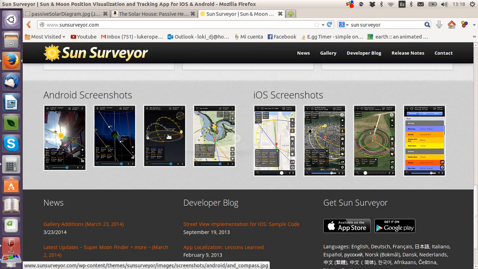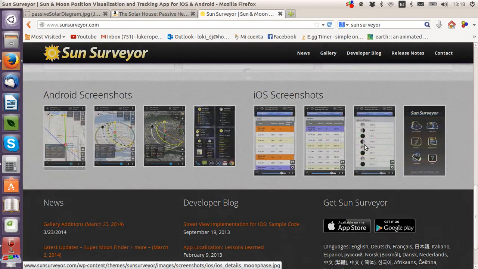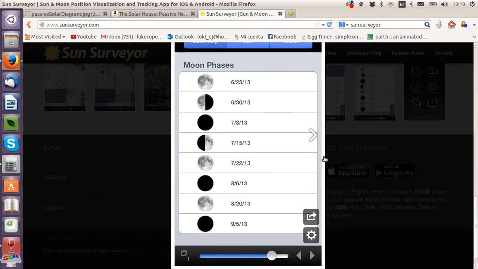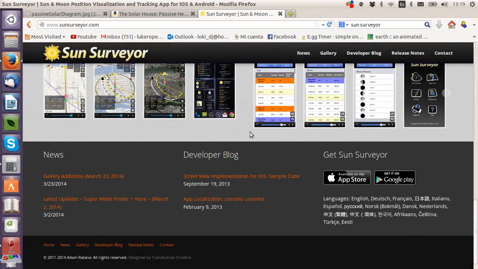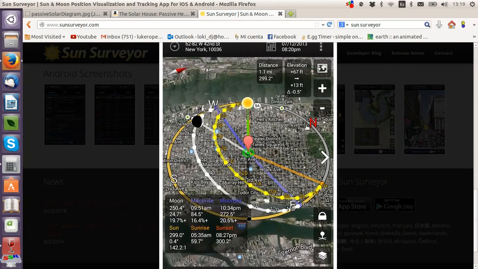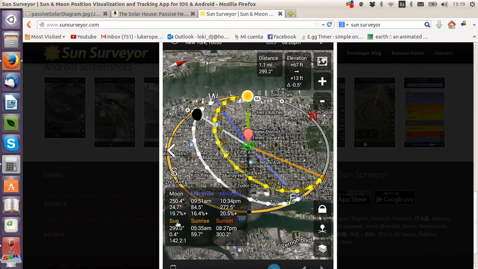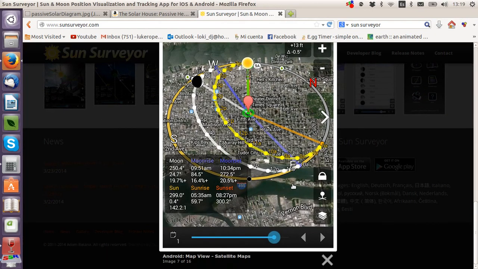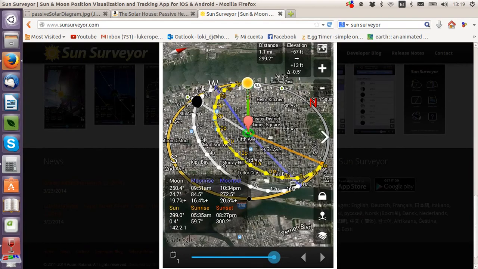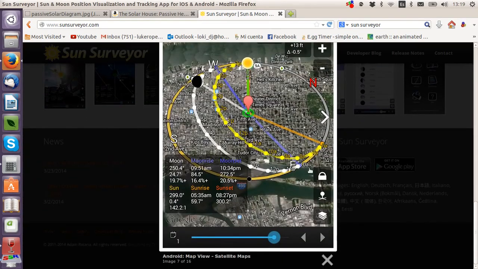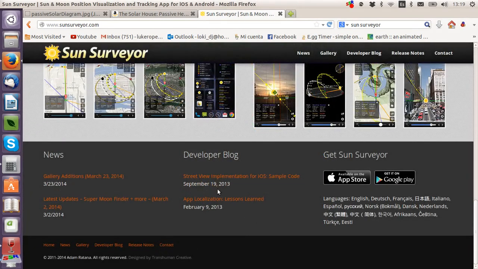Here you can see an example of a screenshot. It's a really great program. So say you live there and you want to see the angles, it tells you the sunrise angles, midday and all that kind of thing. It's a really great program for this kind of thing. You can make little maps and send them to your friends or clients or whatever. I really like it. So that's it.